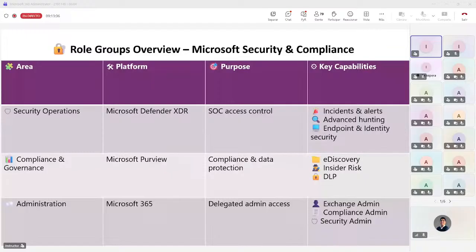Some key capabilities that are part of this Defender XDR environment would be incidents and alerts. Incidents being things that have arisen security-wise that are of concern, and alerts, how we're responding to those. We've got advanced hunting to write queries that correlate data, and this can be very in-depth. You even have endpoint and identity security. Those are key capabilities of your Defender XDR suite. And there's so much more to it as well, but those are the key ones that we're talking about right now.